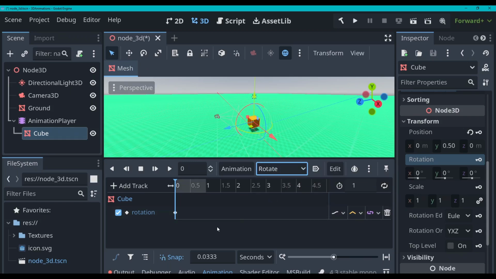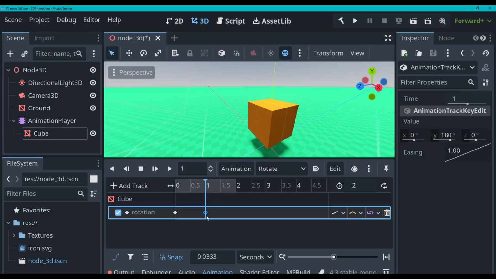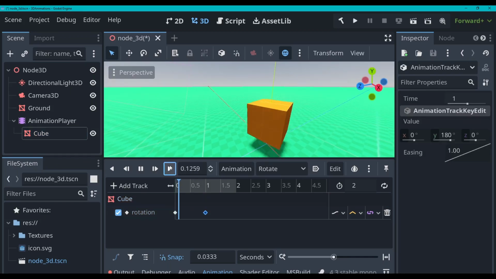Okay, so now I've got this rotate animation, and right now it's doing nothing. Perfect. So now I'm just going to make this animation 2 seconds long. And then at 1 second, it's going to be rotated to 180 degrees. And I'm going to click the key again. And that creates this keyframe here. So we can play. And now it rotates 180 degrees in 1 second. And then the next second, it just stays still.